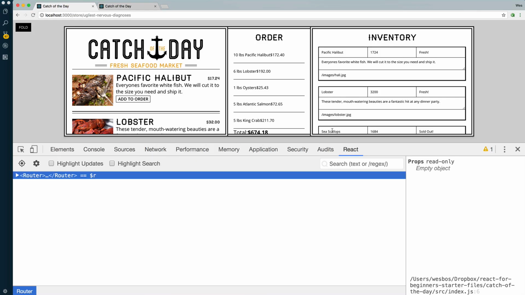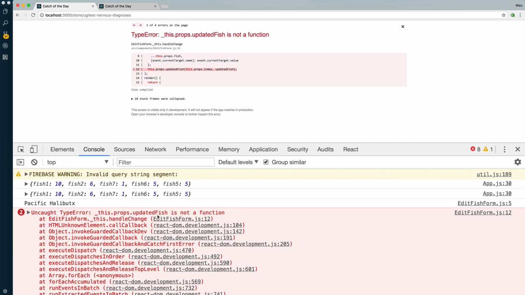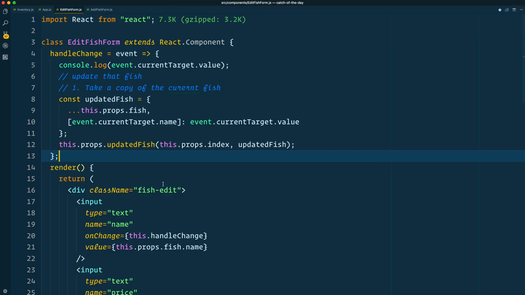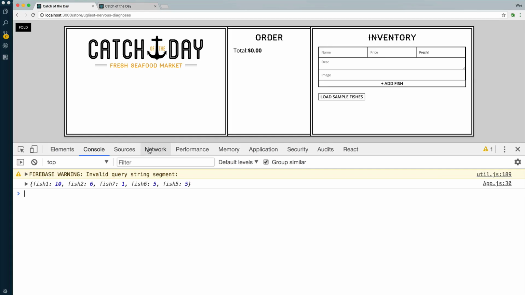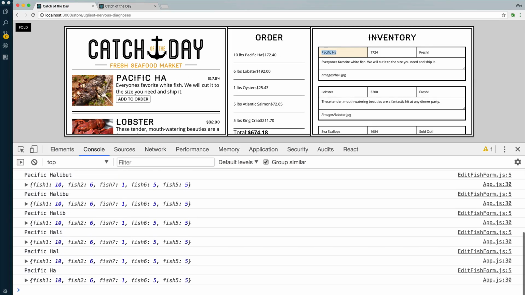So let's see if it actually works. Put an X on it. Of course it doesn't. Of course it doesn't. Type error. This is our updated fish. There's no D there. There we go. Should that do it? Woohoo! It seems to be working at Atlantic halibut.